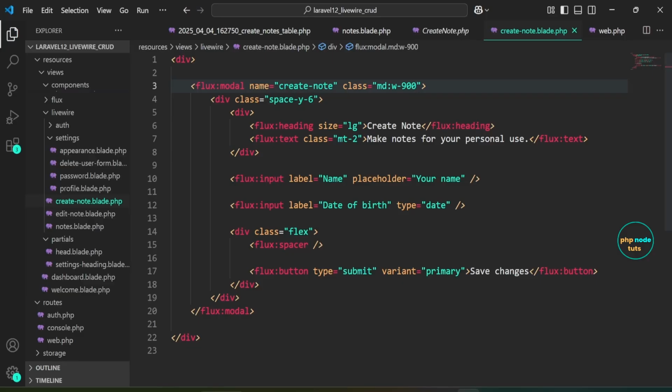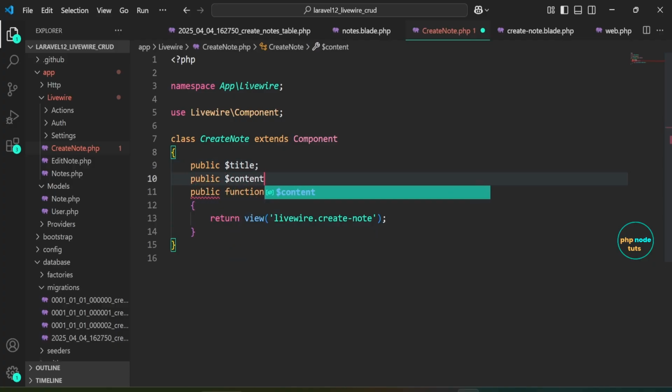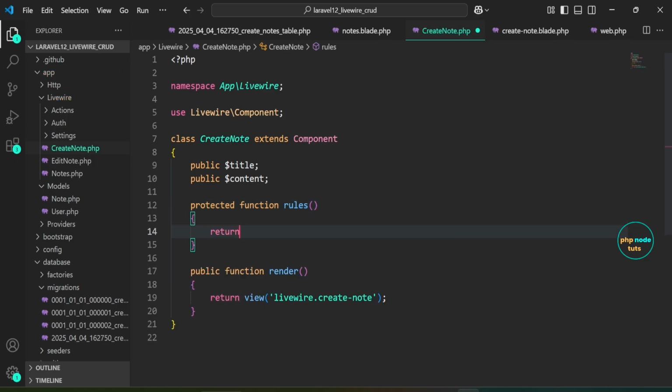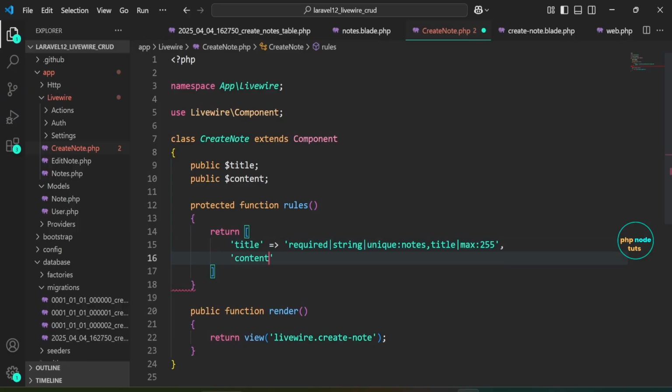Go back to Visual Studio Code. First, we need to define the properties inside the Create Note Livewire component. Open Create Note component file. Define the title and content properties as public. Next, define the validation rules for the title and content properties. The title must be required, a string, unique in the Notes table, and no longer than 255 characters. The content must be required and a string.